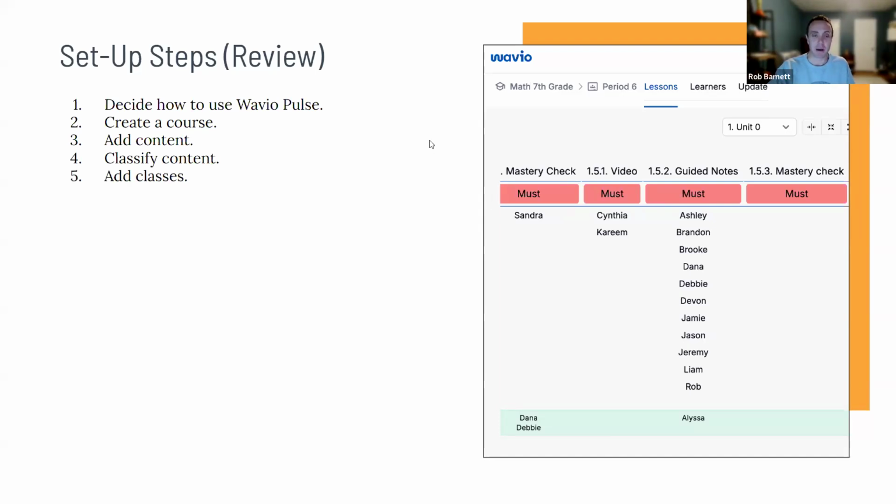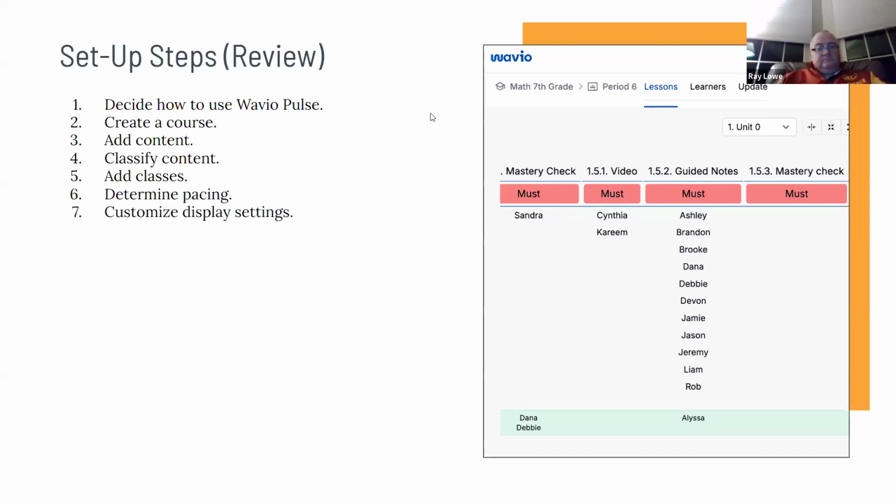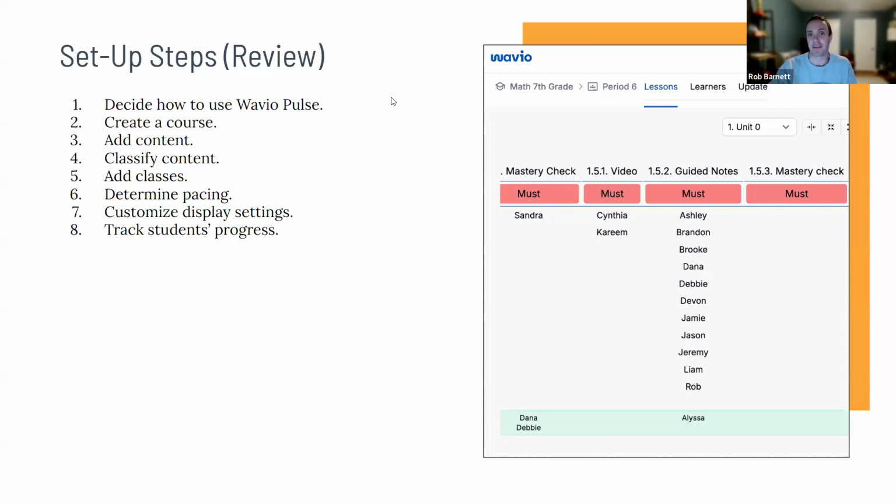Add your classes, a couple different ways of doing that. Add your suggested pacing here by class. Customize the display settings. We didn't go into depth here, at least in the whole group setting, but you'll see it in the quick start guide. It's worth taking time to make sure this looks the way you want it to look. And then you're ready to track student progress. That new step I showed is about helping students track their own progress.